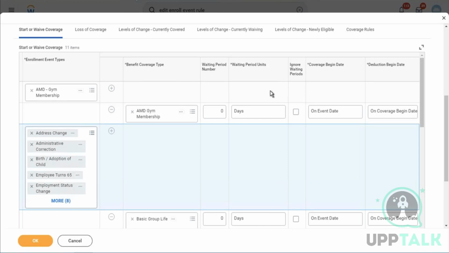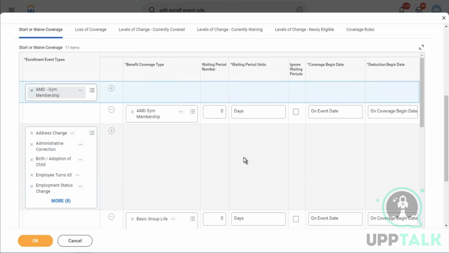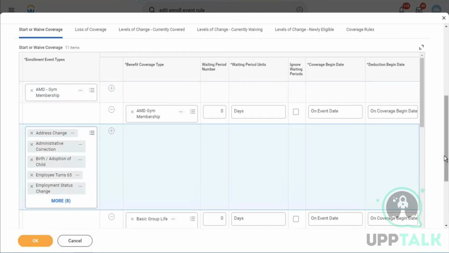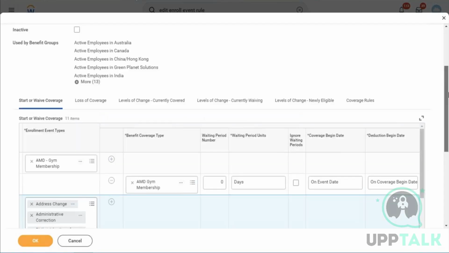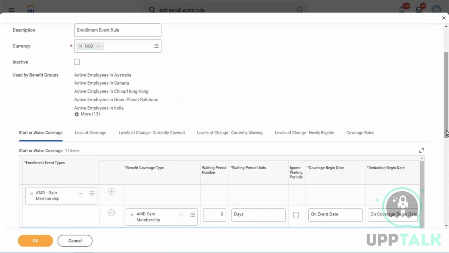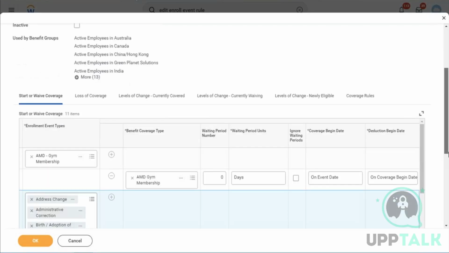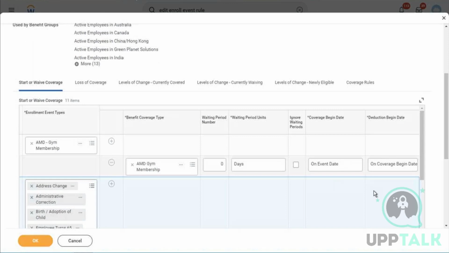So when do you want to cover it? Coverage begin date means from when this employee is eligible for this plan on the event date. From when this deduction should start for an employee: on the coverage begin date, which means from the day one the employee has this plan, from that date onward, the deduction should begin. But in our case, there is no action on this.